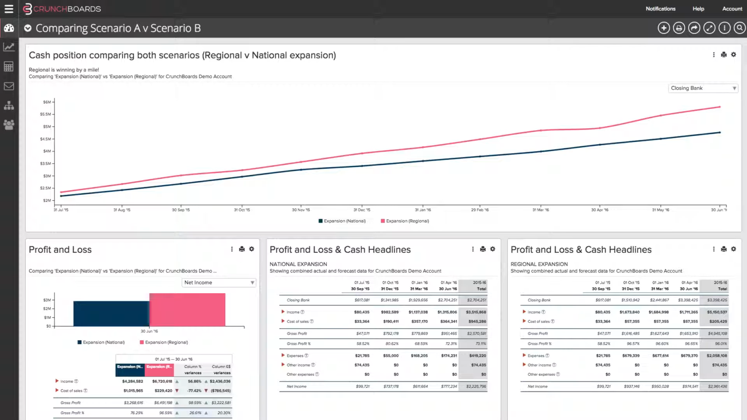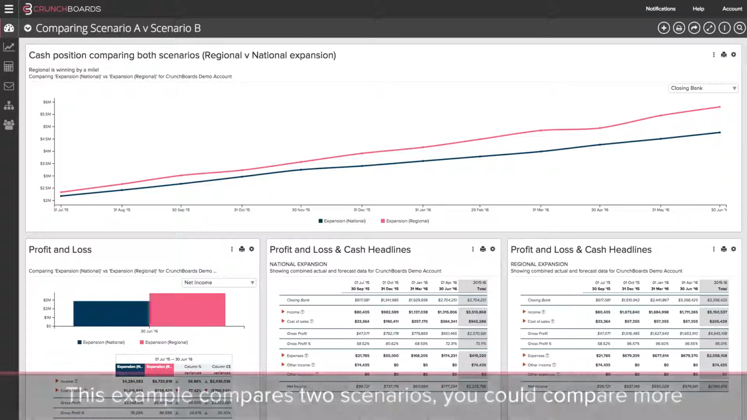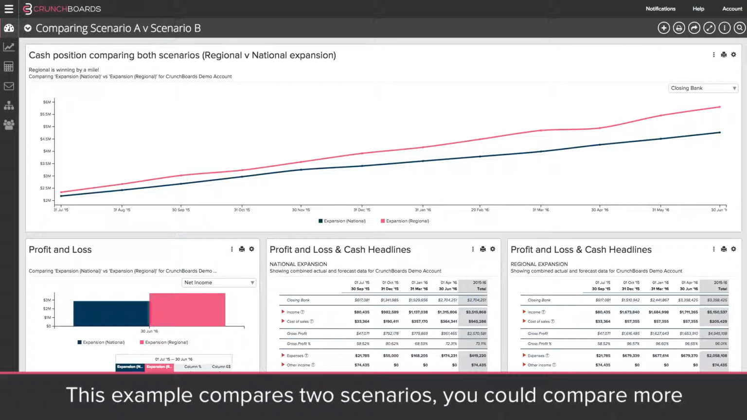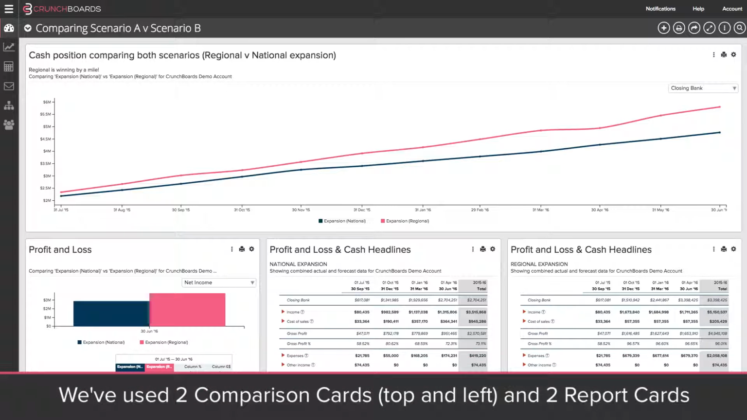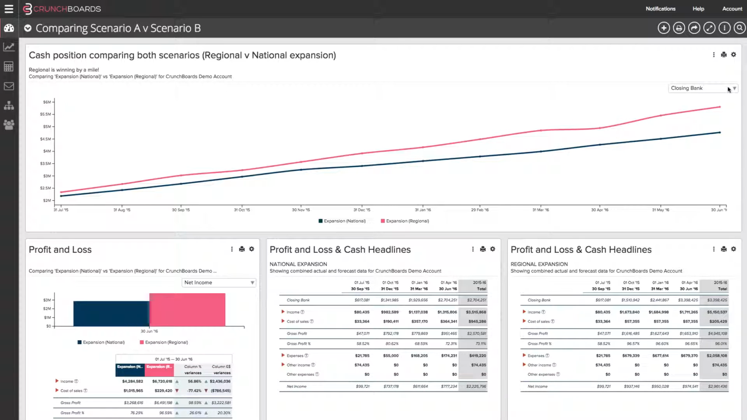So this board is comparing 2 different versions. Well, what happens in this instance? It's a national versus a regional expansion. And because you can visualize that forecast data so simply, so easy, you can really make a decision about your business today. So obviously in this example, it's quite clear that we're seeing that the regional expansion is the way to go. If we pull out our key metrics, the closing bank values are obviously something that you would want to look at.